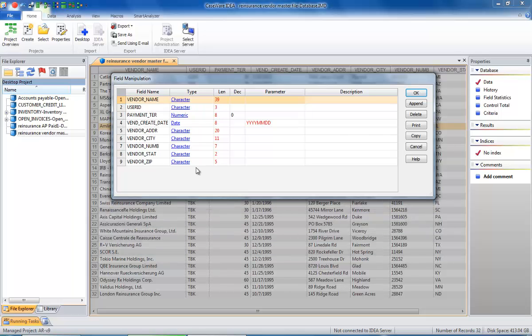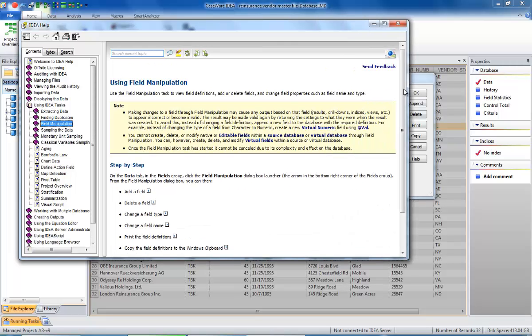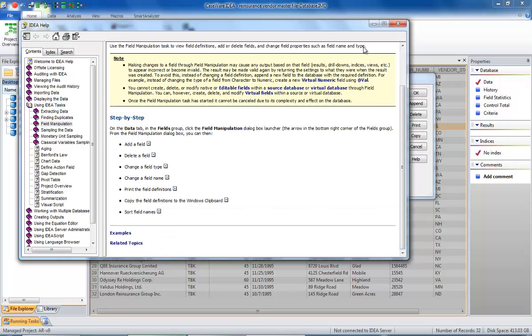and it brings up the field manipulation dialog box. If you need help with anything in IDEA, if you need to brush up on how to do things, you have a help button in just about every dialog box. Click on the help, it brings up the HTML help, gives you a little explanation of what this does, and then a step-by-step guide through.